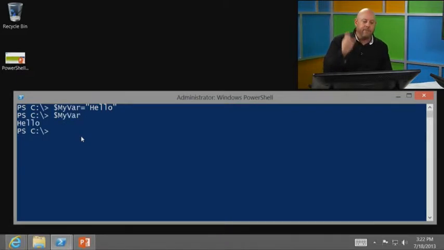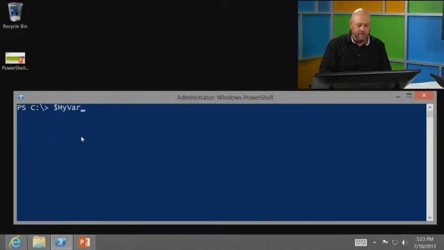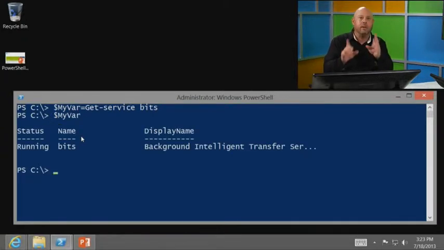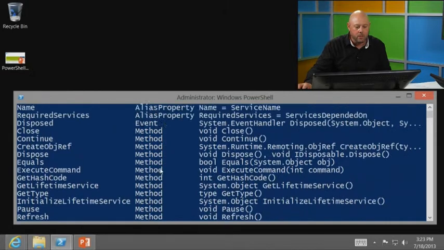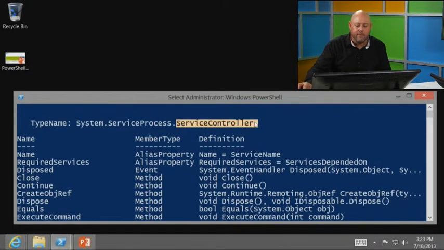You want to see what's inside of a variable? myvar. But variables are awesomely cool, because variables don't just take text, they don't just take integers. Watch. $myvar equals Get-Service bits. Guess what's in myvar right now? Wait a minute, let me show you. This is called myvar. But wait, watch. Remember? Look what's in myvar.